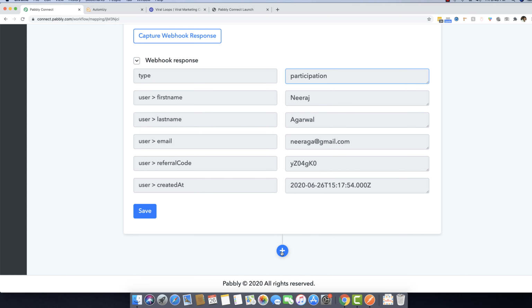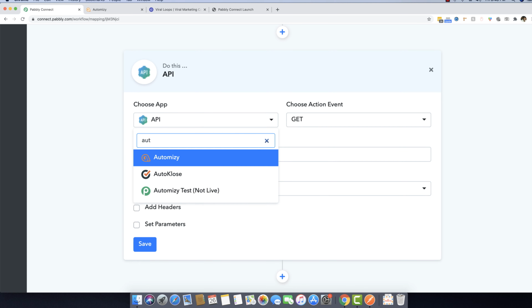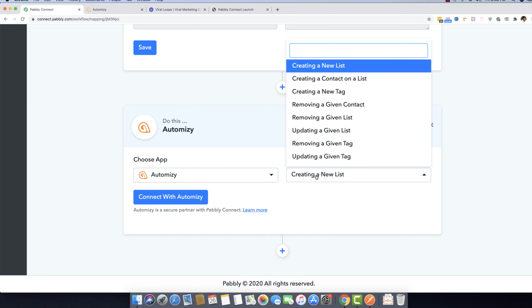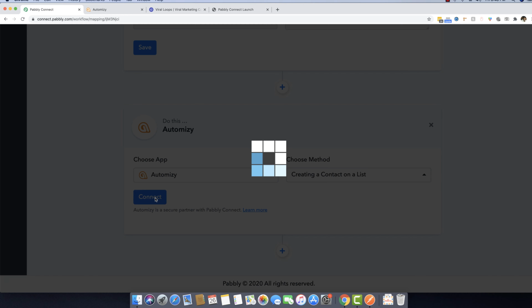Now what we have to do is click this plus button right here. This is the action step, and the action we want is to send this data across to Automizy. So I'm just going to type AUTO, and you can see Automizy is right here. There are multiple action methods that you can choose, but the one we are really interested in is to create a contact on a list. So I'm going to click on create a contact on a list, and then click on the connect button.